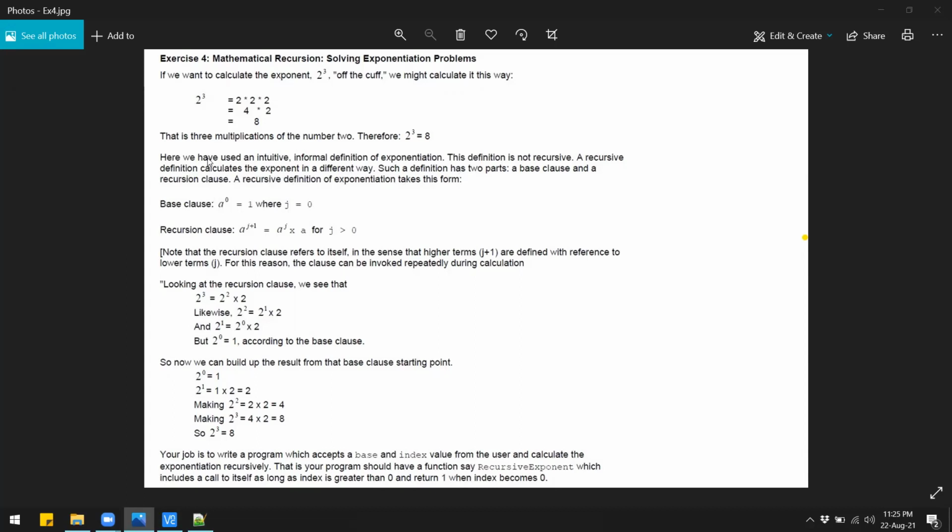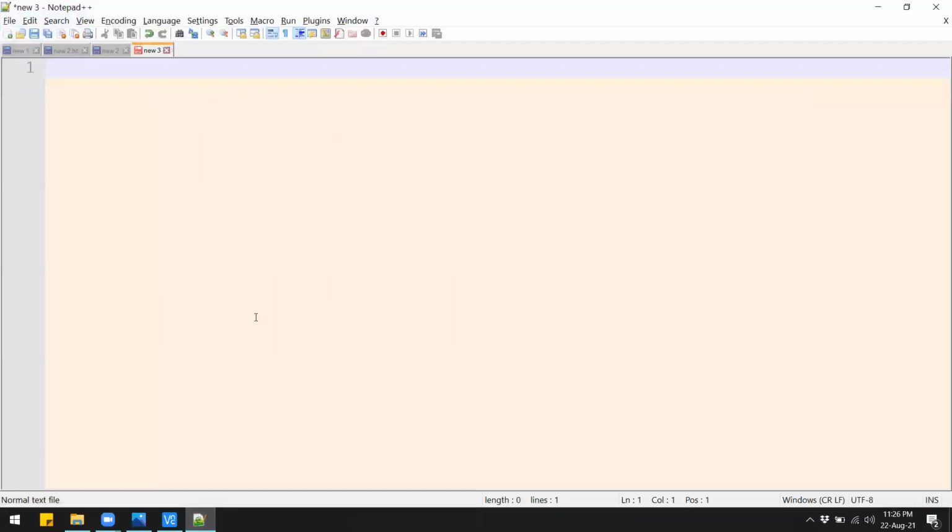So if I want to write 2 power 3 in terms of a recursive function, then we will have to represent it in something like this. So we'll have a base clause and we'll have a recursion clause. In the recursion clause, we will write 2 power 3 as something like this. So 2 power 3 would be the same as writing 2 power 2 times 2. Right? So let's have a look at this example.